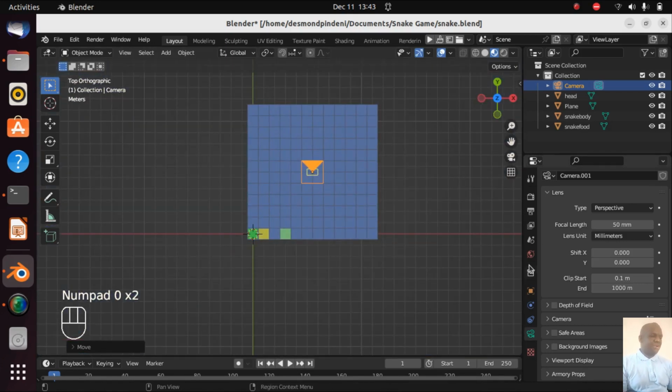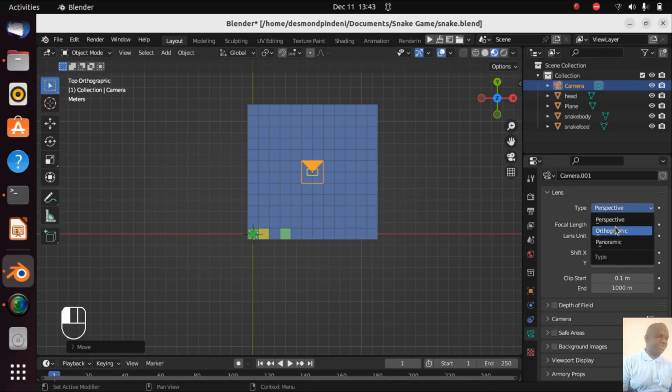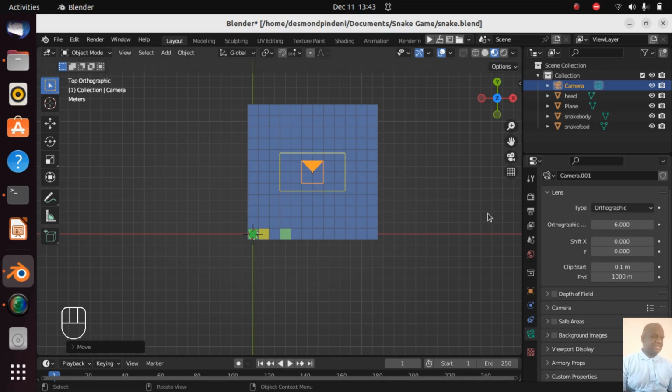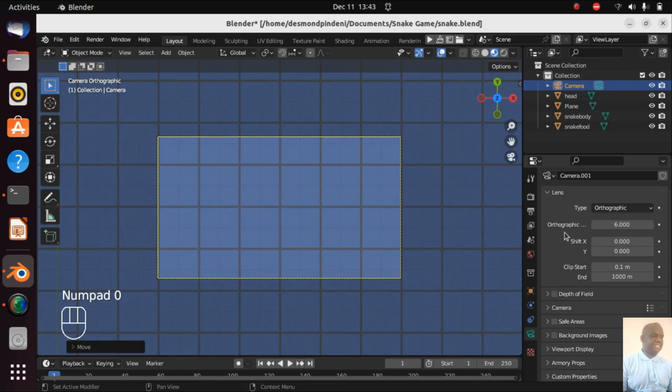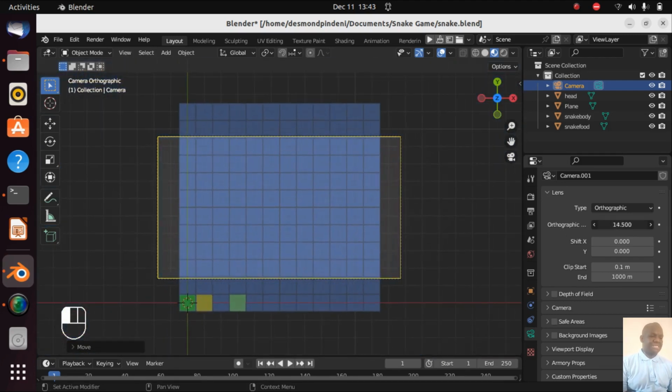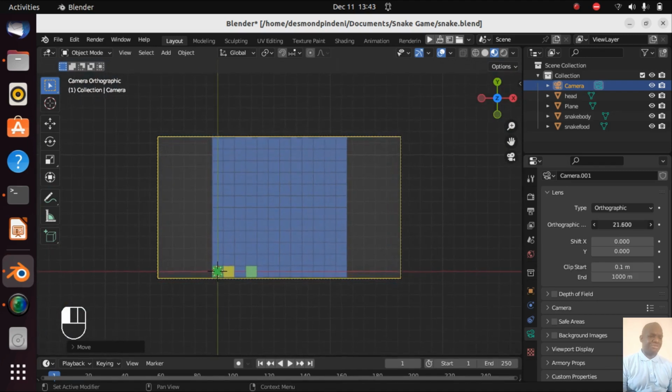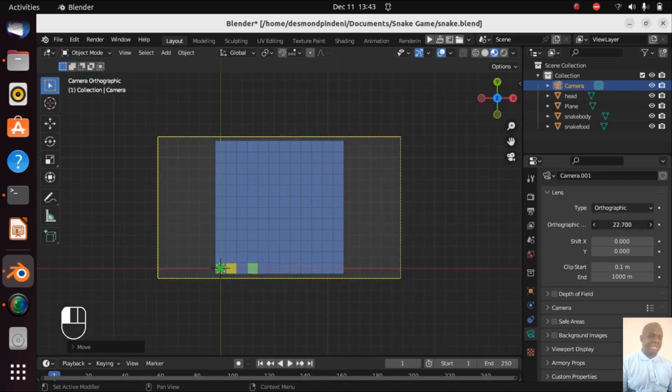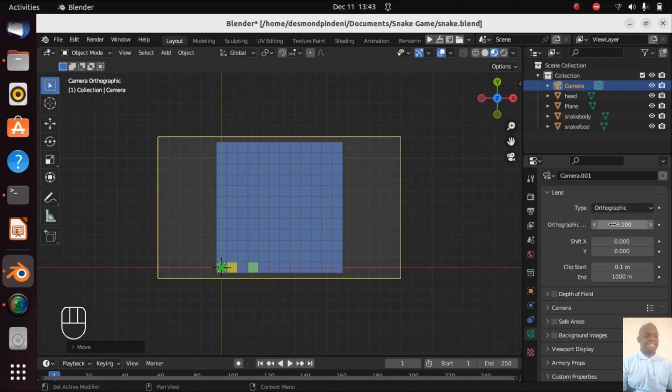Now, let's go on the camera settings here. And you can see it is saying perspective. We don't want perspective, we want orthographic. And let's go into the camera view by pressing 0. And then if you see here, this setting called orthographic scale, we're just going to increase it until we find the right view for the user as they play our game. And maybe I'll end here.